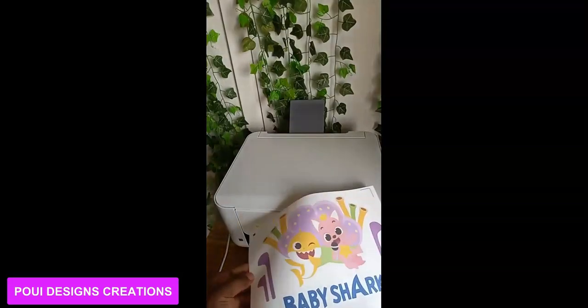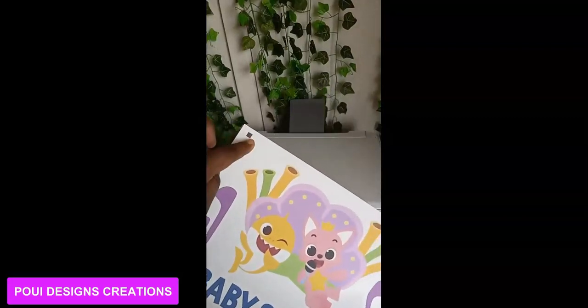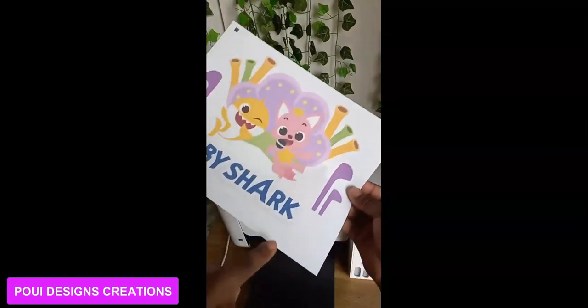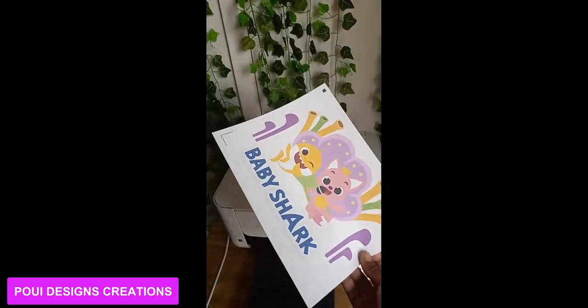Okay, and this is what we have. You see, it came with the registration marks. It came with all the registration marks. So let's cut it out.